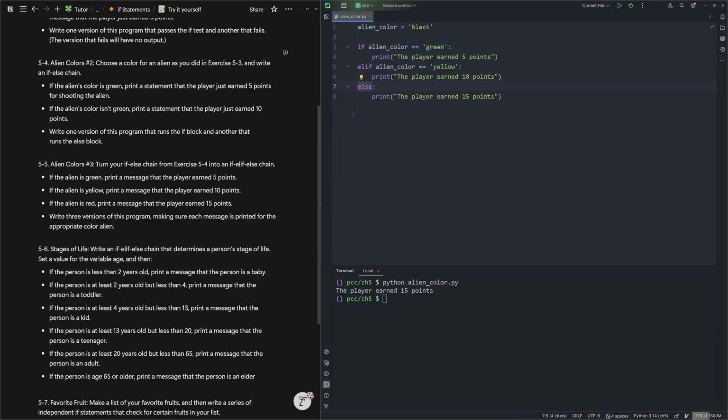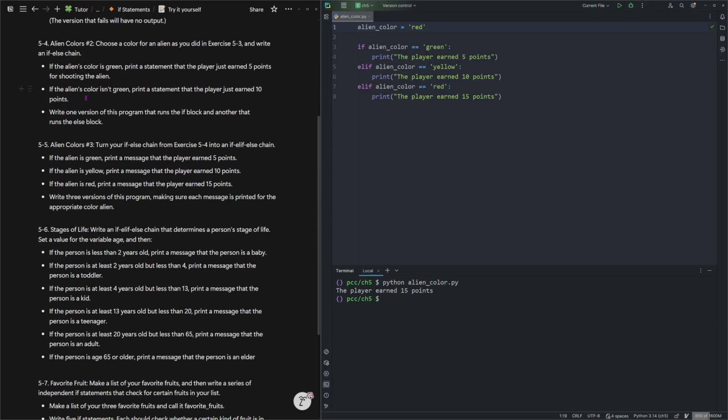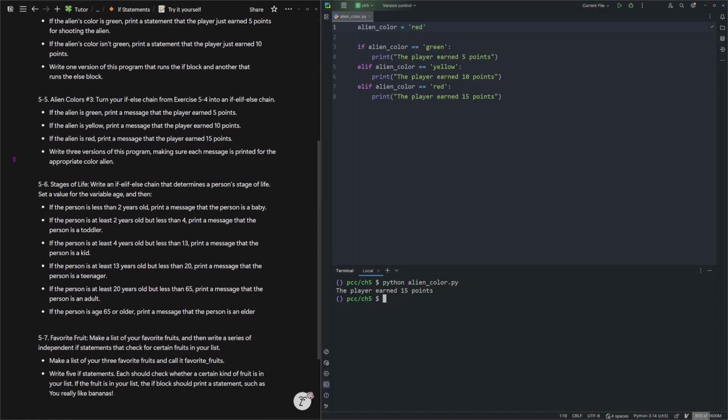If we don't want else to run, if we want a condition for else as well, we can write elif alien color is red. Now if the alien color isn't one of green, yellow, and red, none of the code is gonna run. So let's run it. Python alien_color.py. We got nothing. Let's say red. Python alien_color.py. Now we got 15 points. So I guess this is it for 5-5.